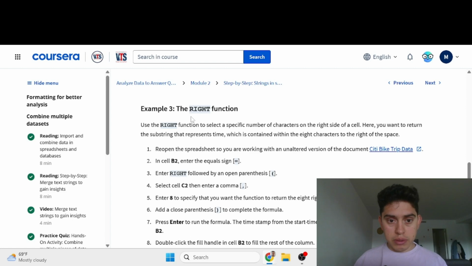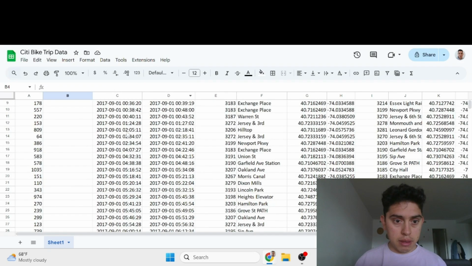Now we're going to try the right function. Use the right function to select a specific number of characters on the right side of a cell. Here you want to return the substring that represents time, which is contained within the 8 characters to the right of the space. 4, 5, 6, 7, 8, yeah.